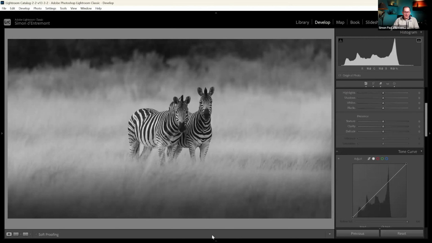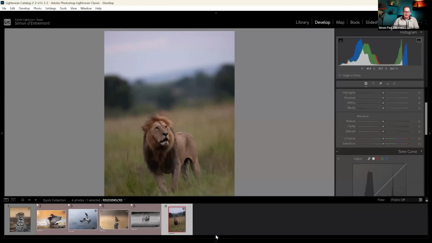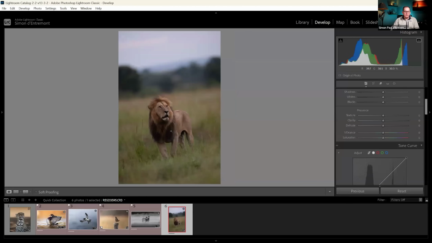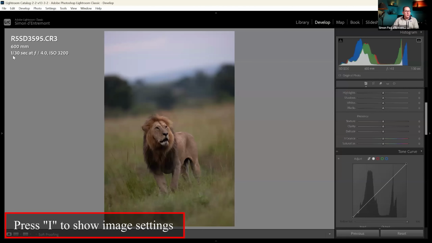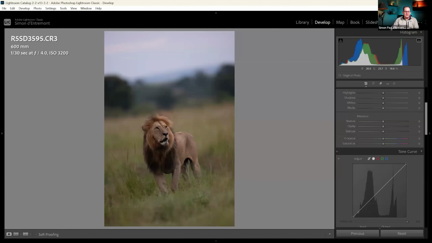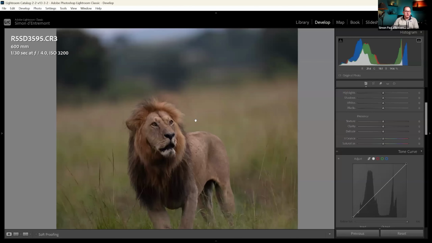And then finally, I got another photo here. I'm going to show you another example of what you can do when your photos are dull and lifeless. So this photo here of a lion, let me press I. If you press I on your keyboard, it will show you your settings. Look at this, 1/30th of a second, ISO 3200. So this was like 15 minutes before sunrise. There was no light. And at 1/30th of a second, are my photos all sharp? No, they're not. You shoot, and then some of them will come out sharp.